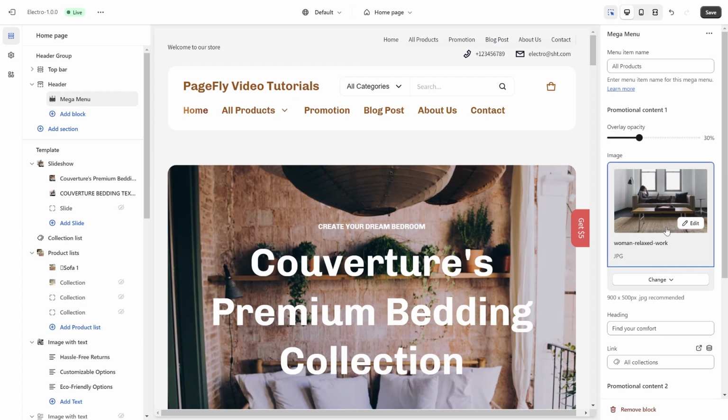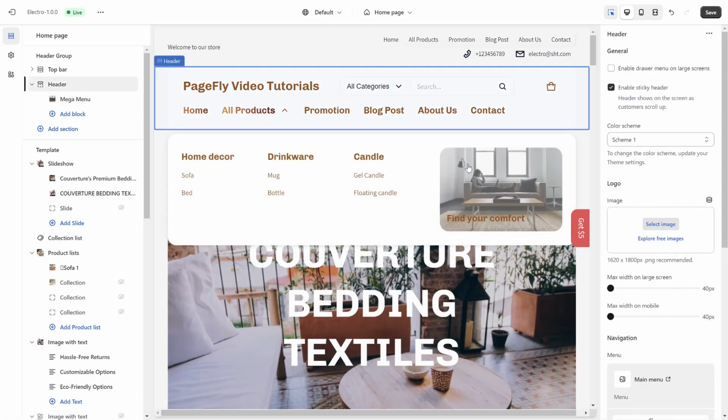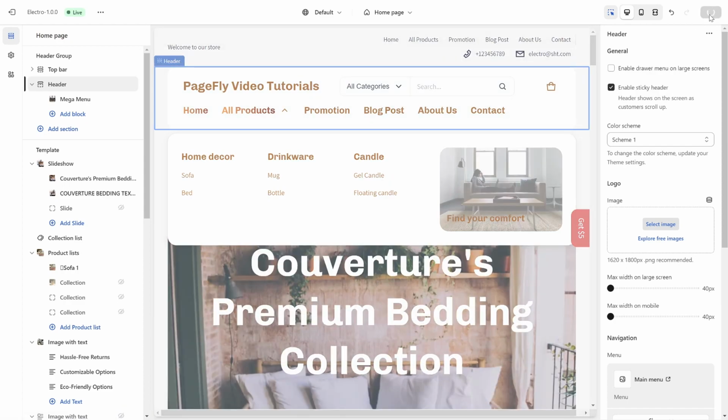Before finalizing your changes, don't forget to take a moment to preview your mega menu. Feeling satisfied with your mega menu and in-menu promotions? Great! Just hit the save button and check the live view.